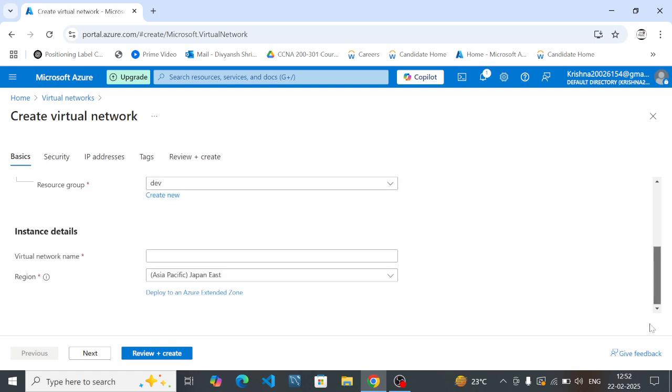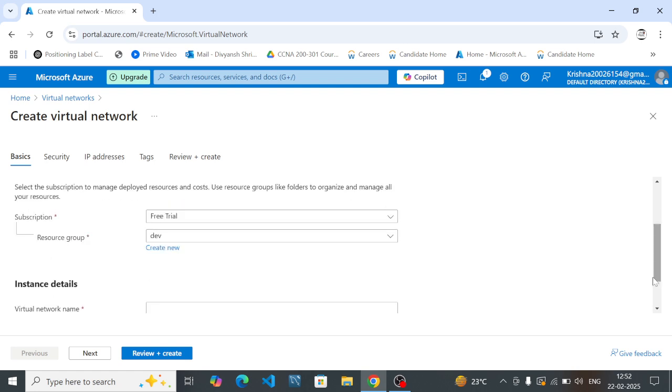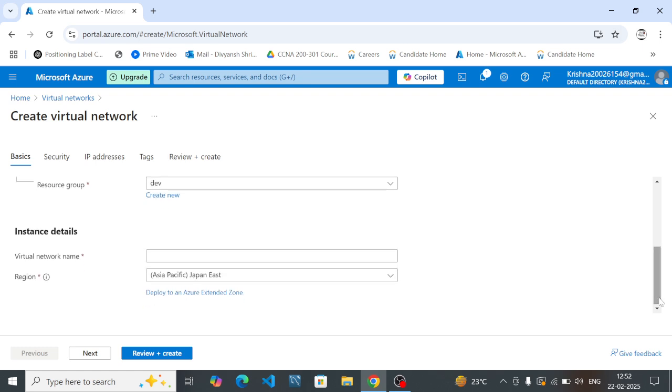See, now we are ready to create it. This is our resource group. Resource group is just like a container which generally stores our resources. What are our resources? Our VMs, our virtual networks, our storage. These are our resources. So my resource group name is Dev. You can create a new one as well. My subscription name is Trial because I'm using a free trial of Azure.